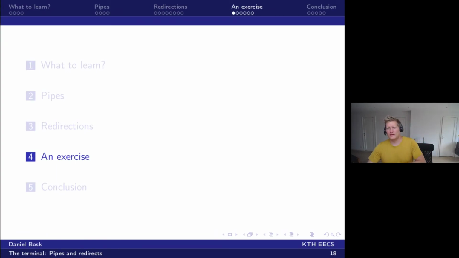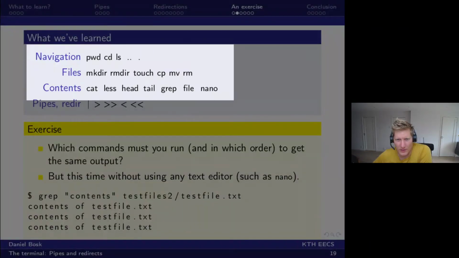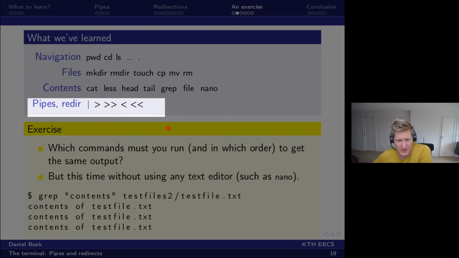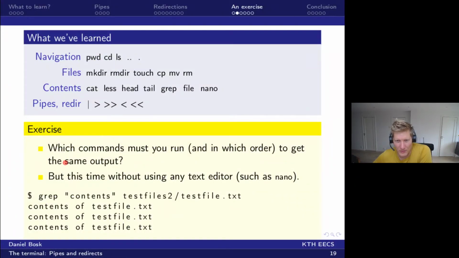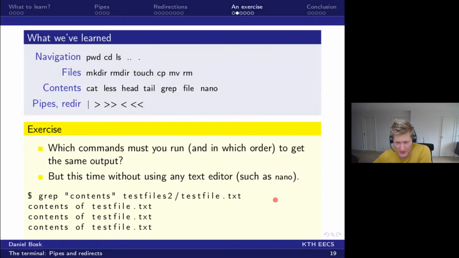So let's continue with an exercise. What we've learned so far, well, we knew this since before, but now we've learned pipes and redirects. So now we want to do the same exercise as before. Which commands must you run and in which order to get the same output as we have down here? It's exactly the same as before, except we have test files 2 here to show it's a different directory. But this time you don't use the text editor. So how would you go about doing this?